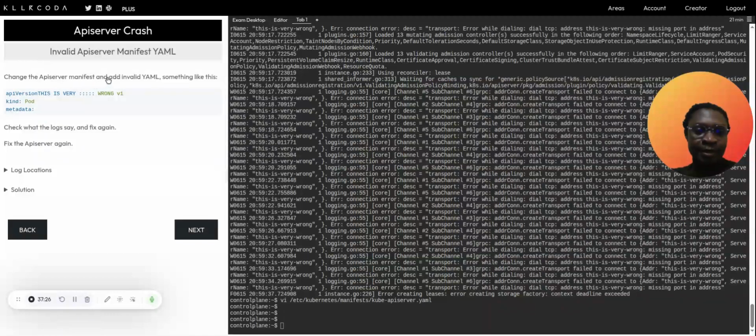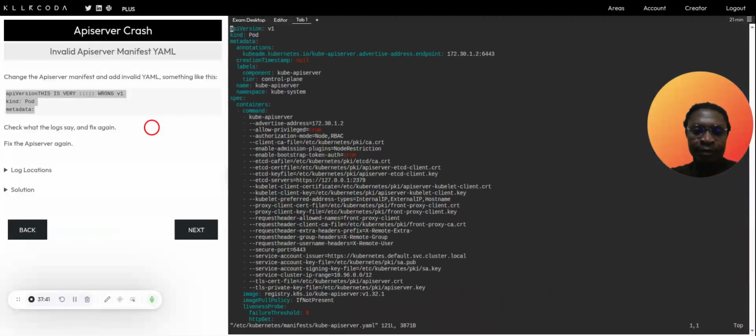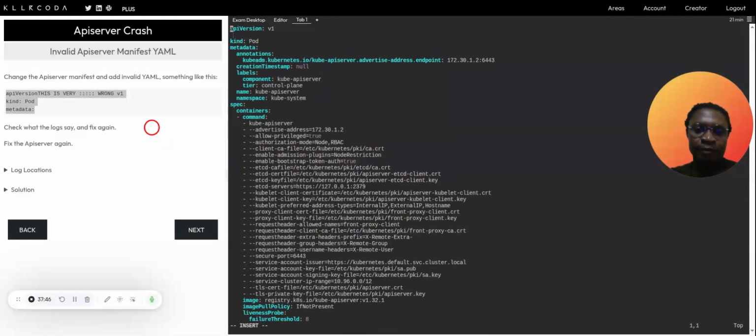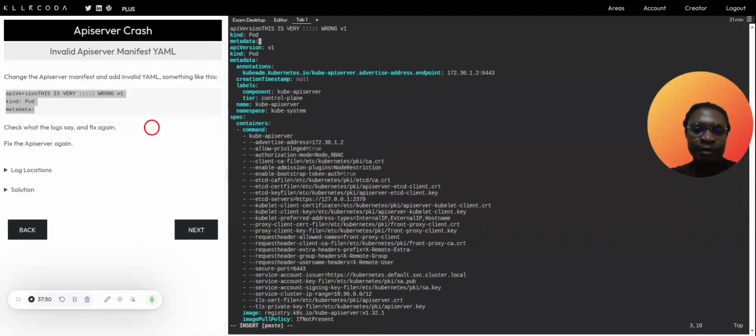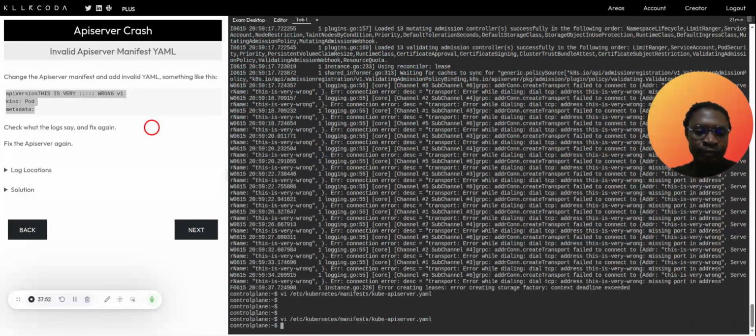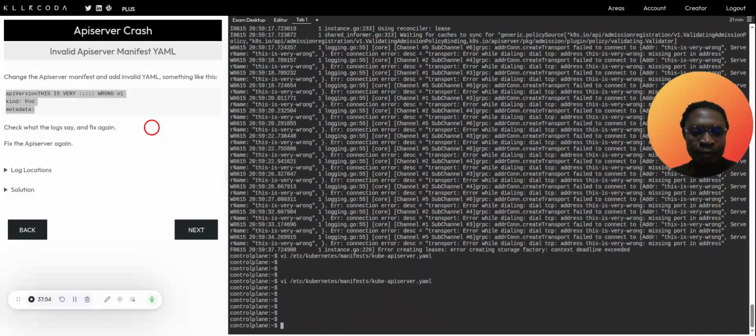Change the API server manifest and add invalid YAML like this. Okay, let me copy it. vi /etc/kubernetes/manifests/kube-apiserver. Let me. Oh no, I think you need to come down here. They said I should add something, so I've added it. Right. Okay. Check what the logs say and fix it.